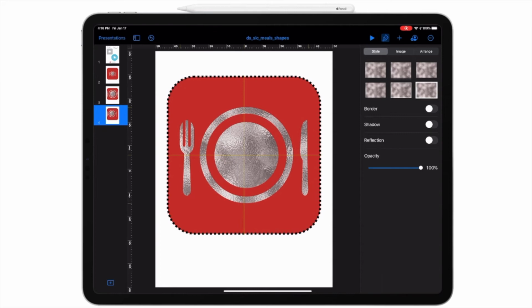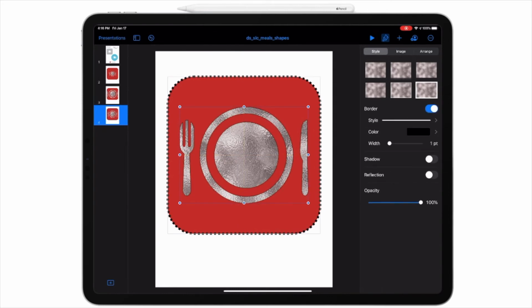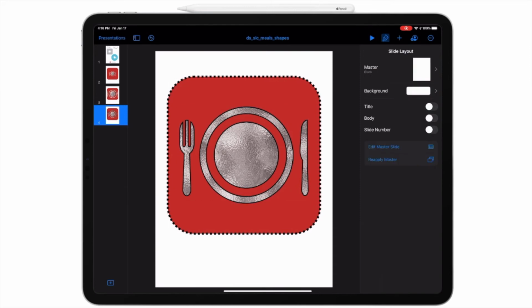Drag it to the center. And now I'm going to add a border to this. Again, my style. I think I'm going to leave it just to be a black line, but I'm going to make it just a little thicker. And now I have a whole different, tap off, a whole different looking icon to put in my iPlanner.